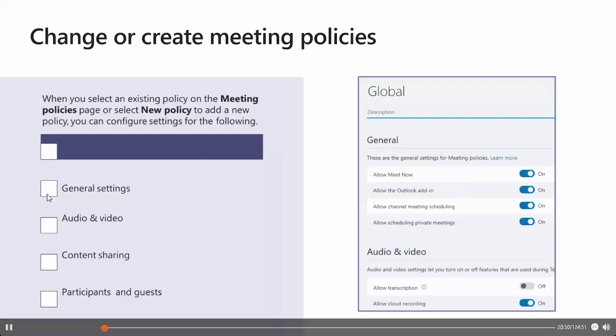Then under the participants and guests, we have the features let anonymous people start a meeting, allow dial-in users to bypass the lobby, and meet now in private meetings. You can also do a lot of other things, such as how to admit people, how to enable live captions, and allow chat in meetings, for example.